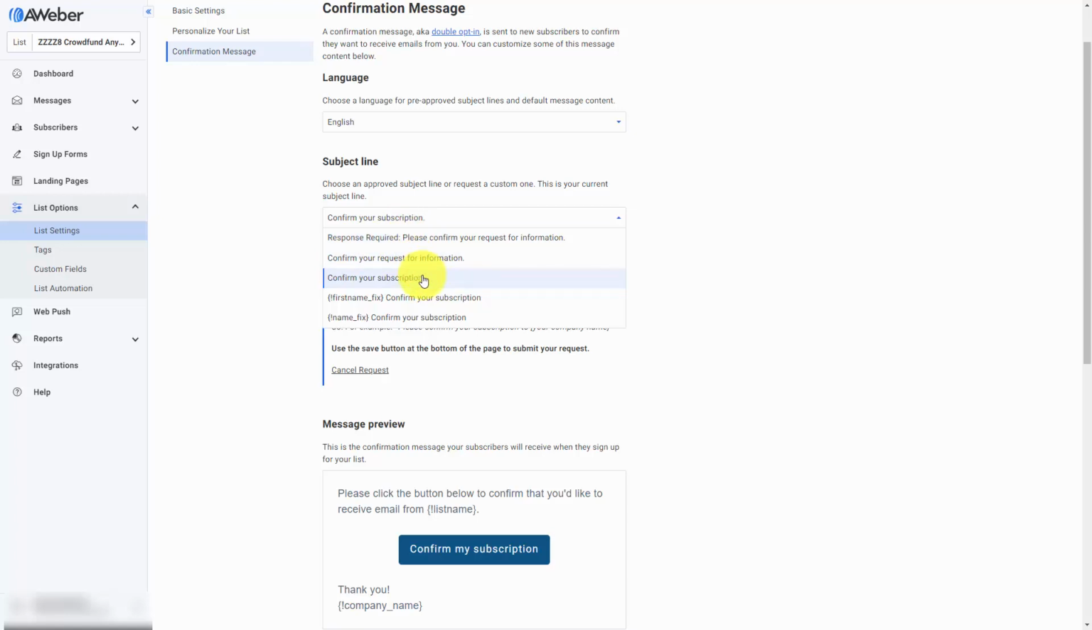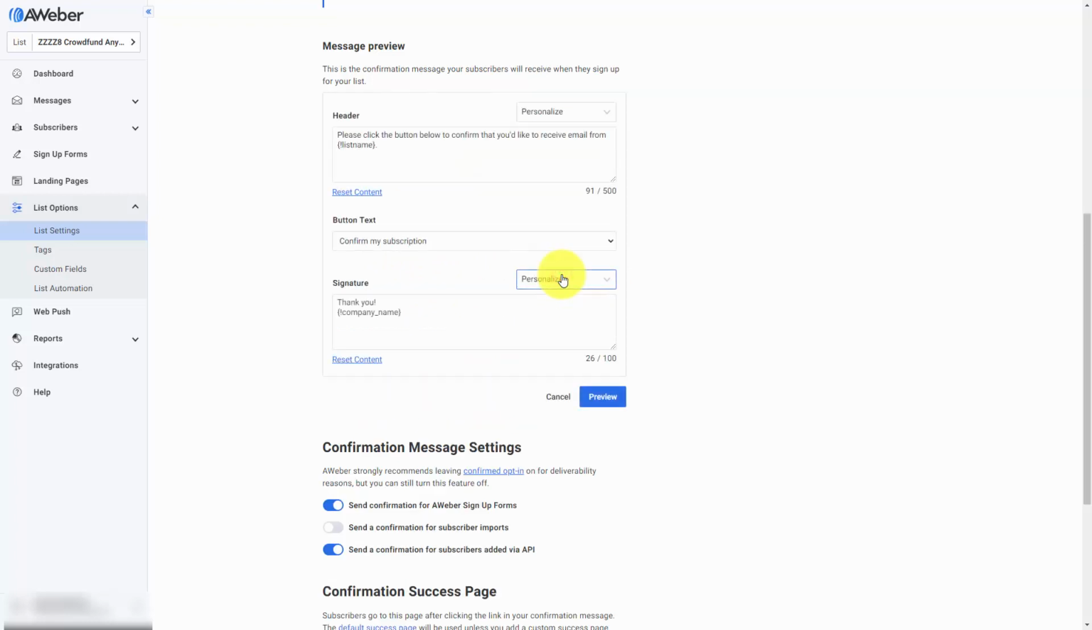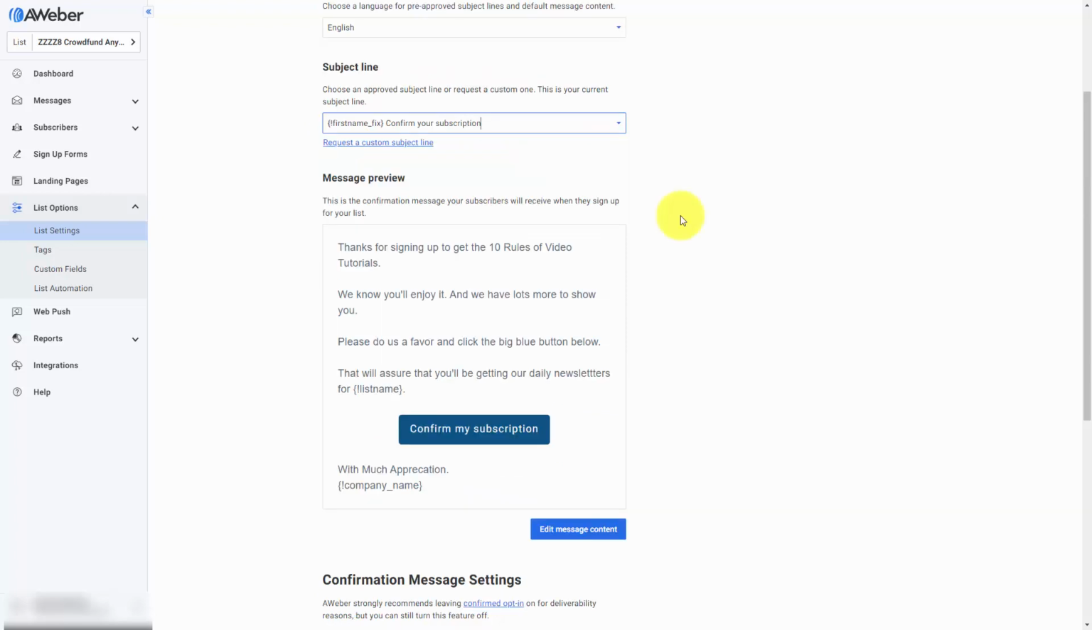Now again, the most important element in this process in order to keep from triggering spam filters for the confirmation message is going to be to edit the message content. And once again, you want to keep the message content centered on the confirmation process and the email list that the person just signed up for. At the same time, you want to make sure that this content is entirely different.